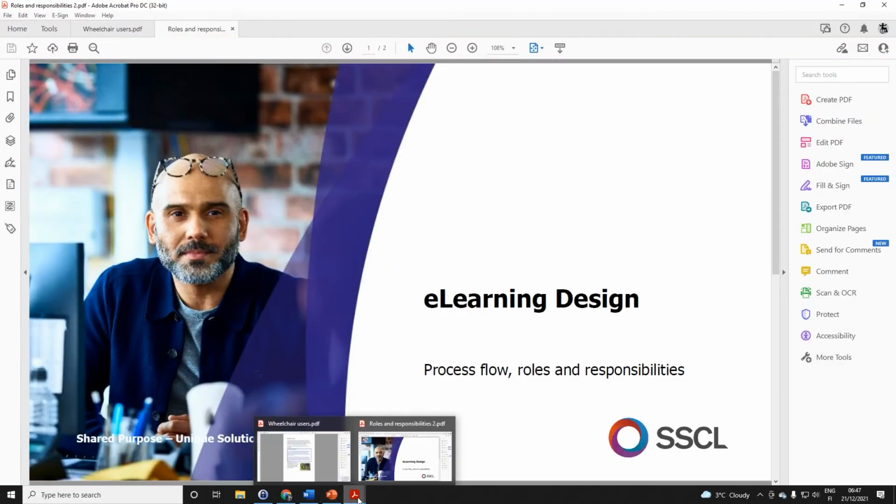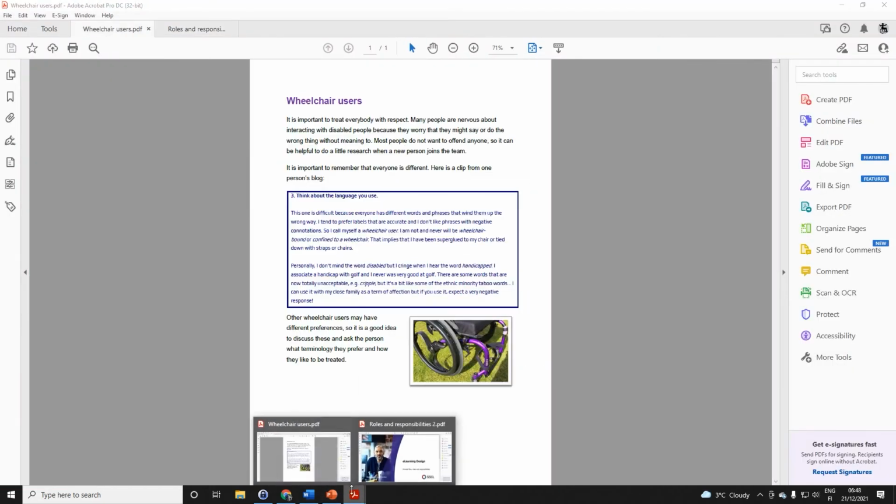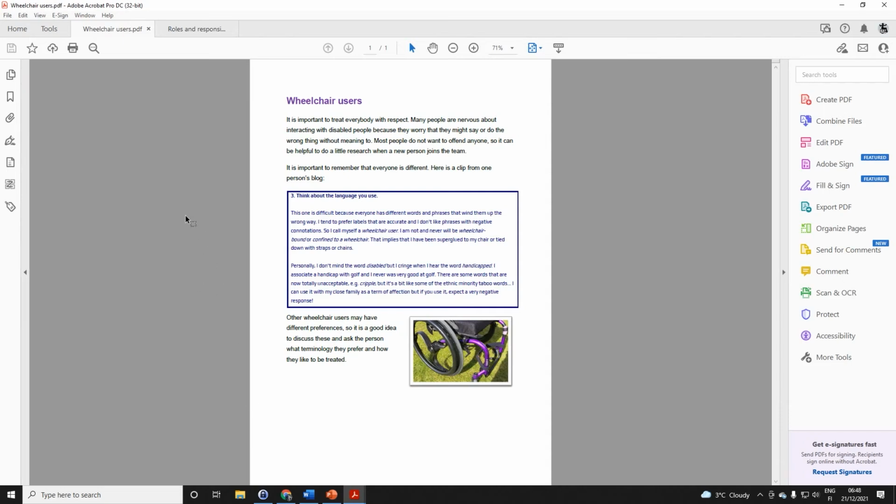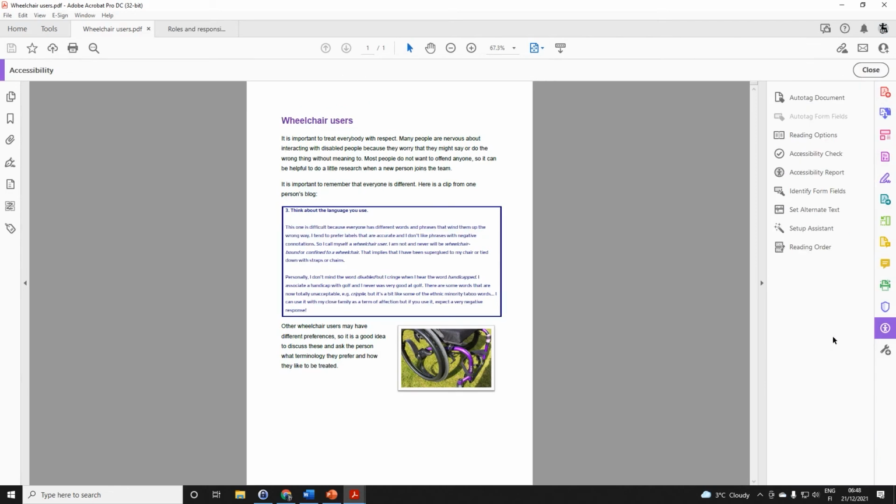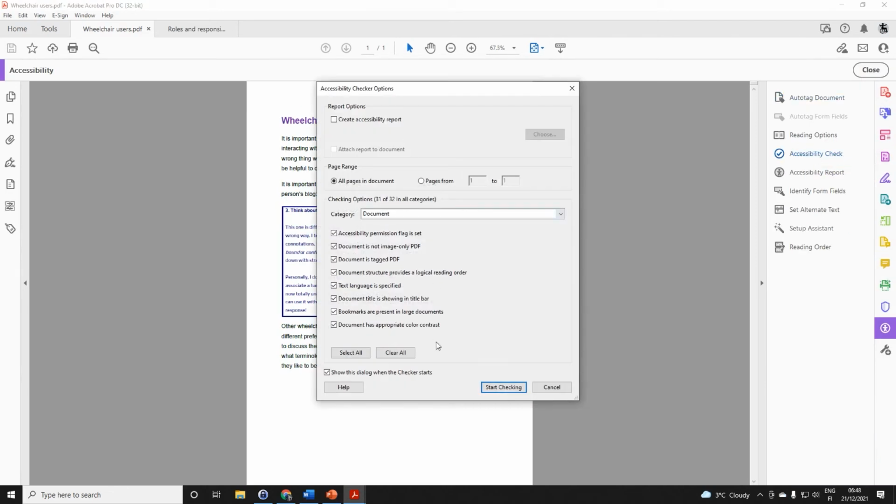I'm now going to have a look at these two PDFs. If you have a full paid-for Adobe account, you'll be able to check the accessibility before you decide to sign this piece of work off. But here's my piece of work. I'm going to do an accessibility check in the PDF. So I'm going to click on Accessibility and Accessibility Check.